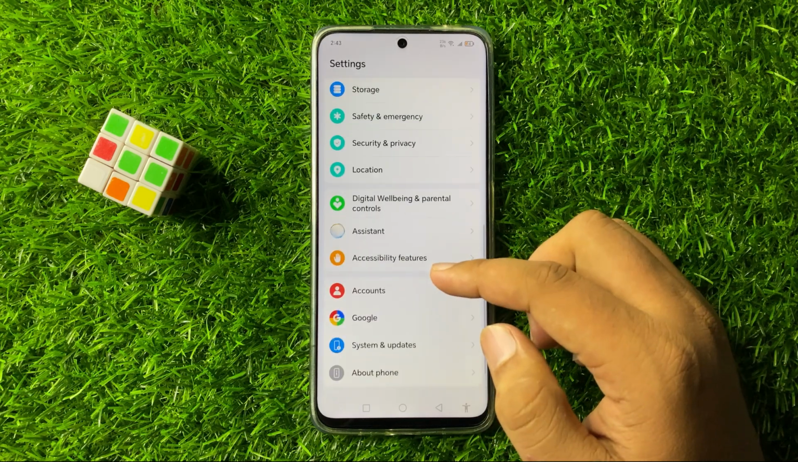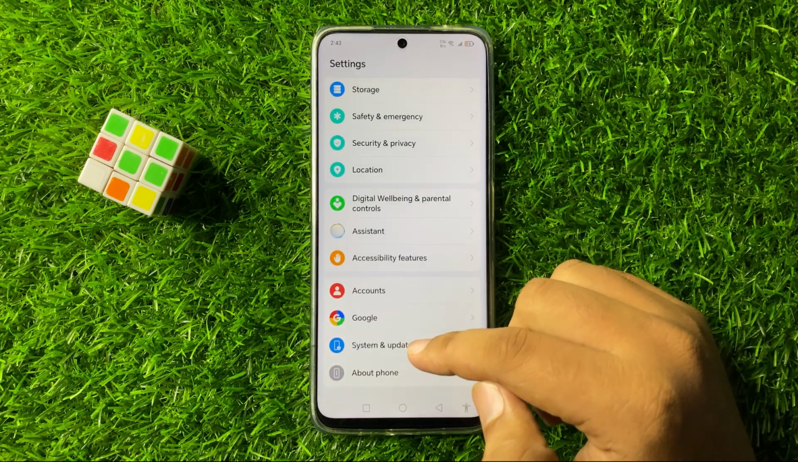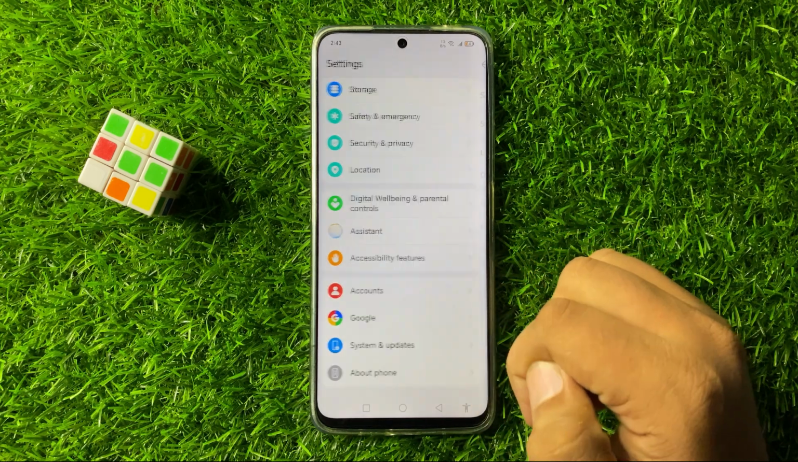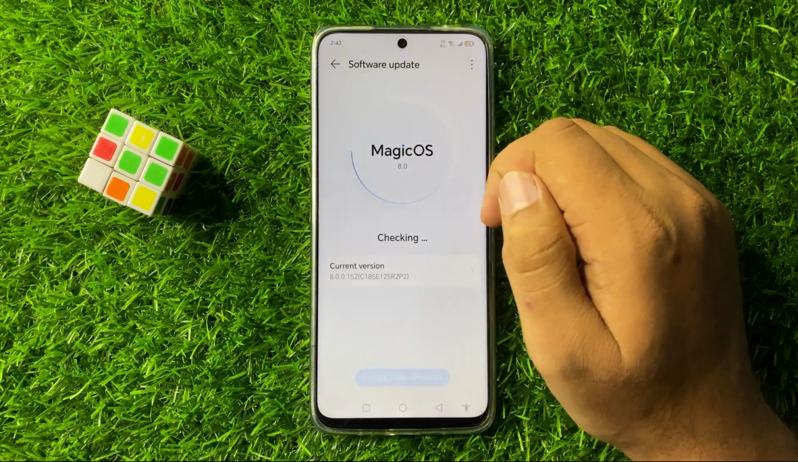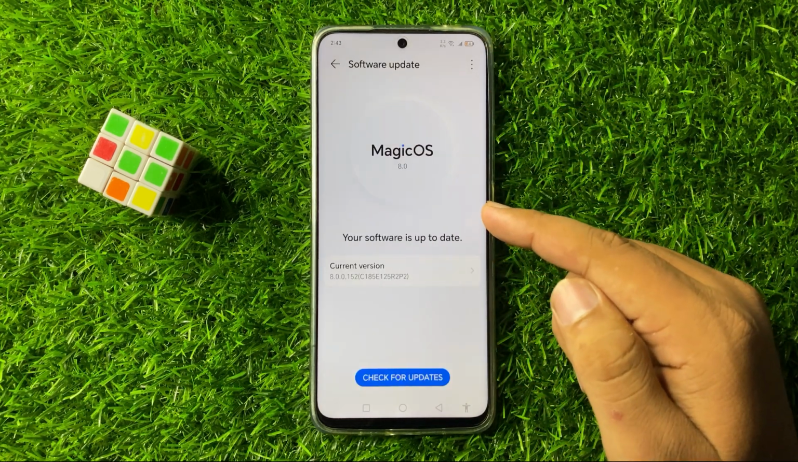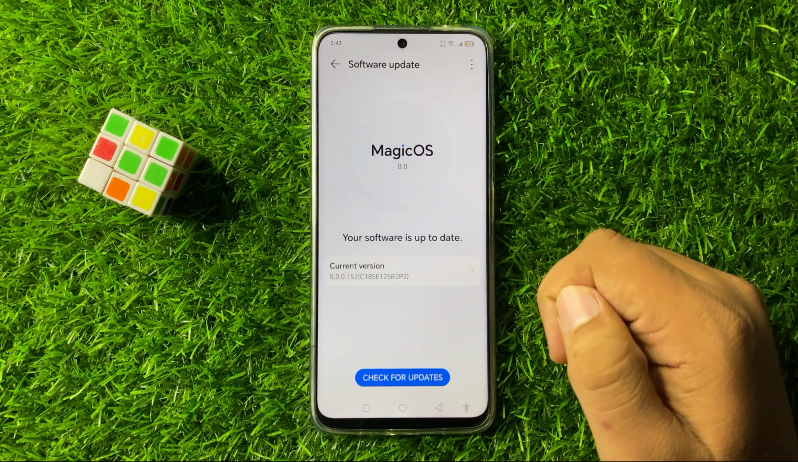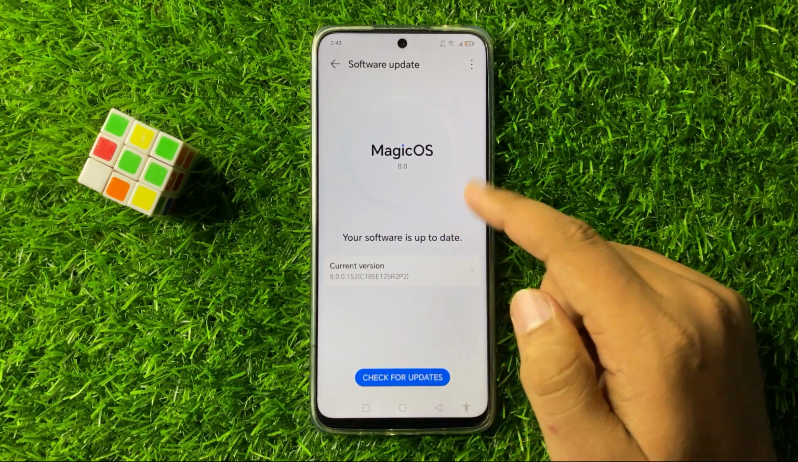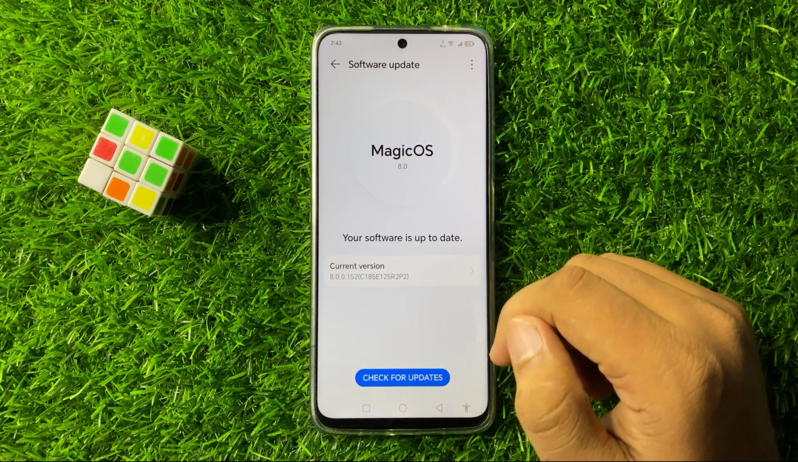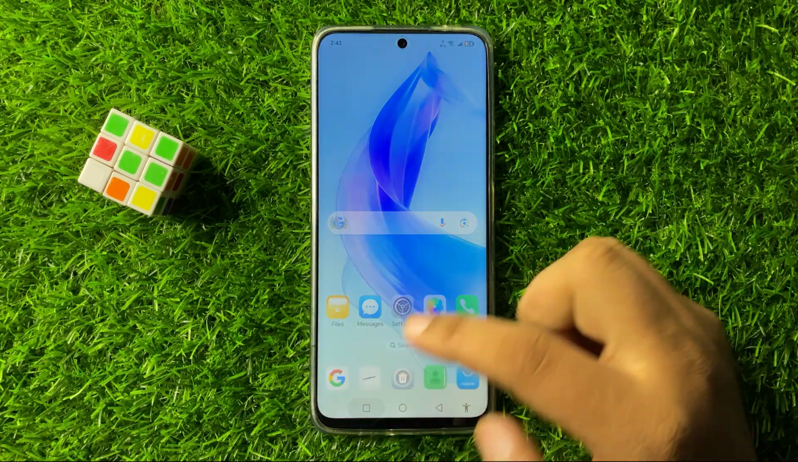Now scroll down to the end and here click on system and updates. Now this time tap on software update, and if you have not updated the phone's software to the latest version, then update the phone, and after updating the phone's software, the notification sound issue will be fixed.